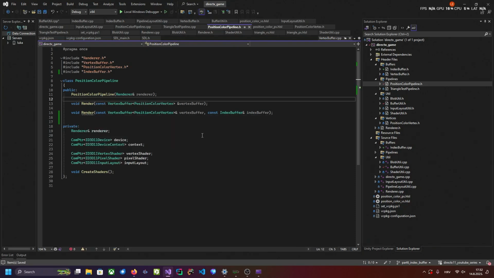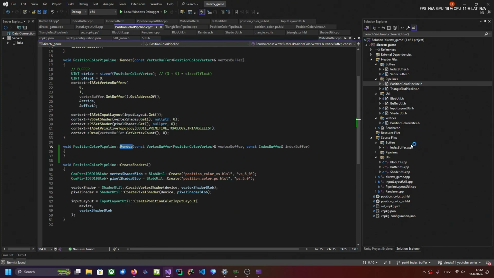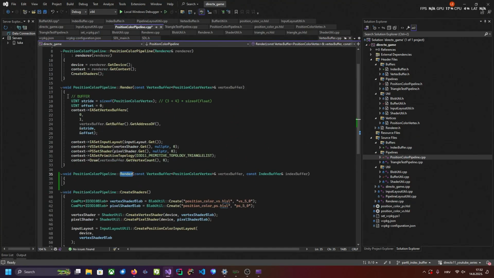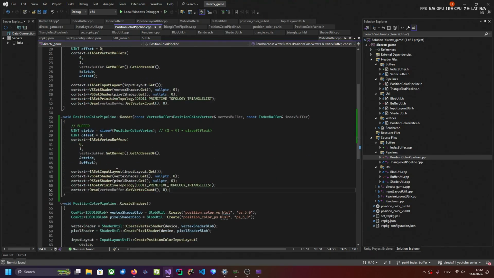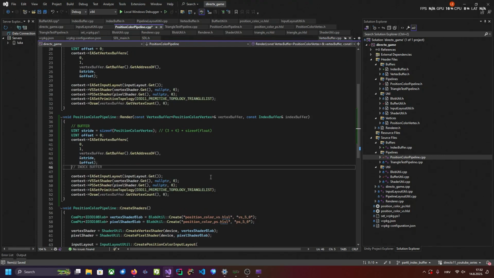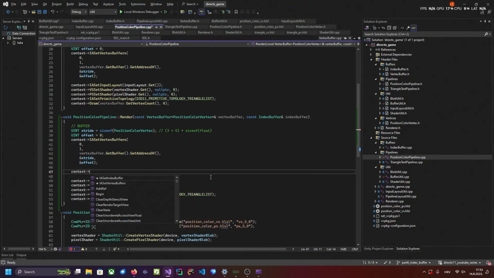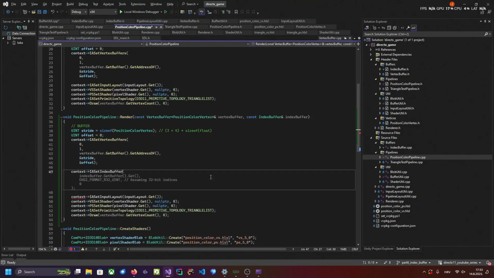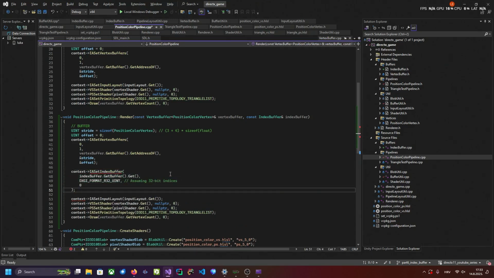Let's create new definition in our pipelines. Let's find it. And here I'm just going to copy paste this because I'm lazy and because it's also very similar. So we can leave this as is. We can just say context, and then we have similar call method set index buffer. We can set our index buffer, and this is a good suggestion.